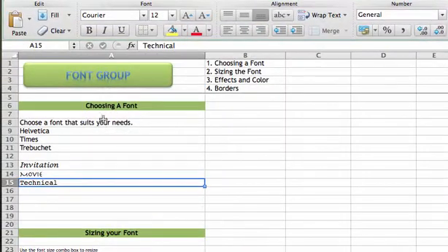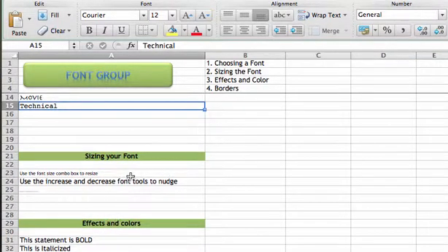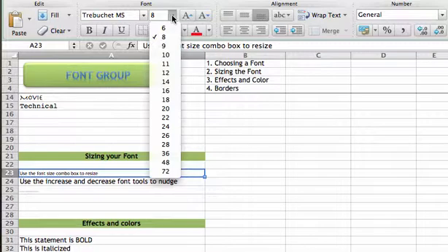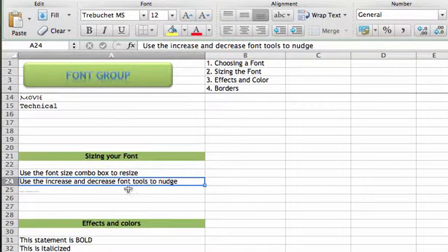Well, now that we've looked at a few ways to select a font, let's scroll down a little bit and look at some ways to size our font. I'm going to click in cell A23, and the first thing we want to do is look at the sizing drop-down box. Right now that tells me this font size is 8. Easiest thing I can do is click it and select another font size, and I'm going to select 12. Now the next thing I'm going to do is go down to A24 and see how to nudge the font sizes. I can click on this increase font size and decrease font size to show you what happens.